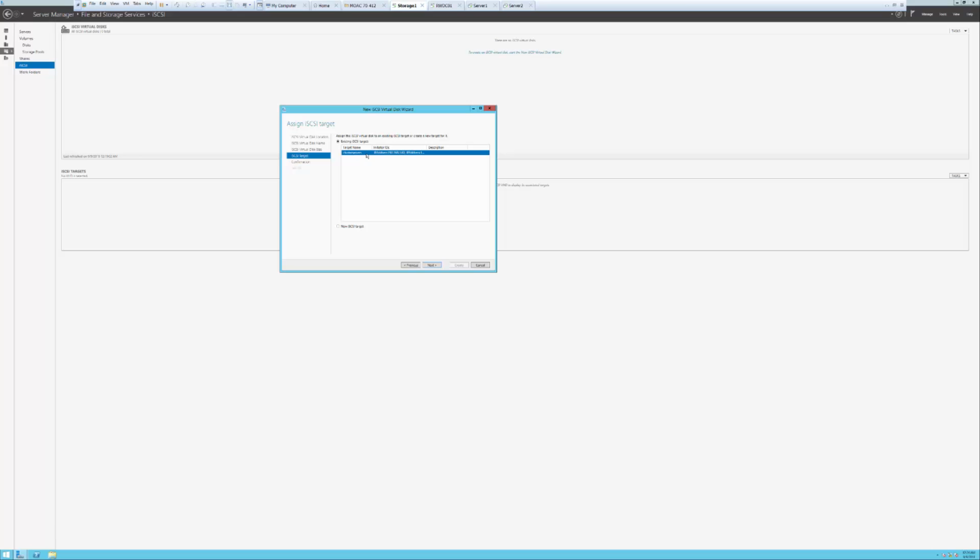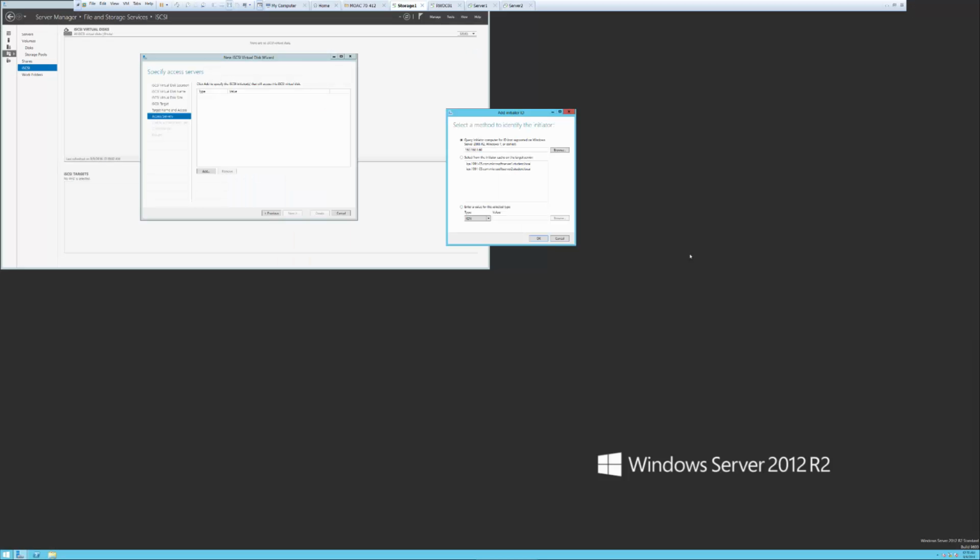For the existing target option, let's choose a new iSCSI target. Let's name this cluster group 1. You can put a description there if you want. Let's click to add a specific iSCSI initiator. Once you get here, we're going to select the initiator. We're going to add the one for server 1.